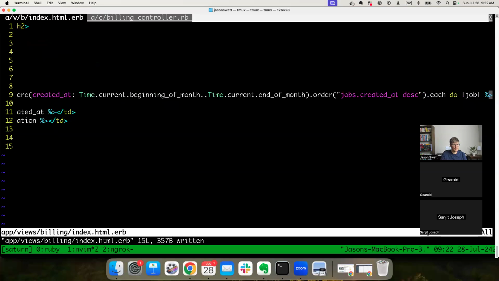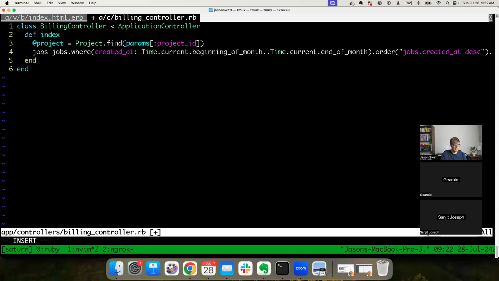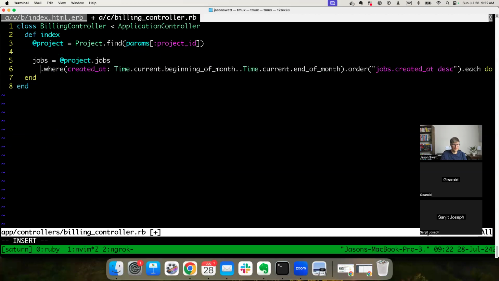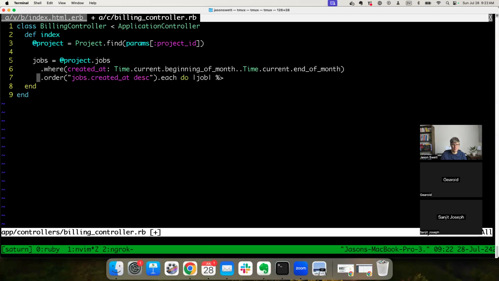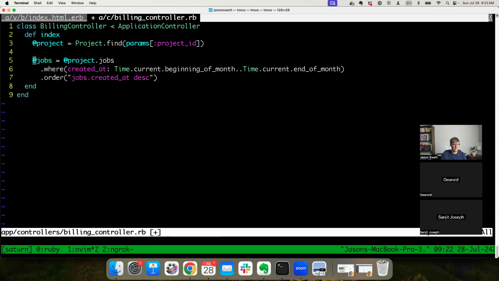And then here, we can do this. We could do a little formatting here. Okay. Oh, I'm gonna make that an instance variable.